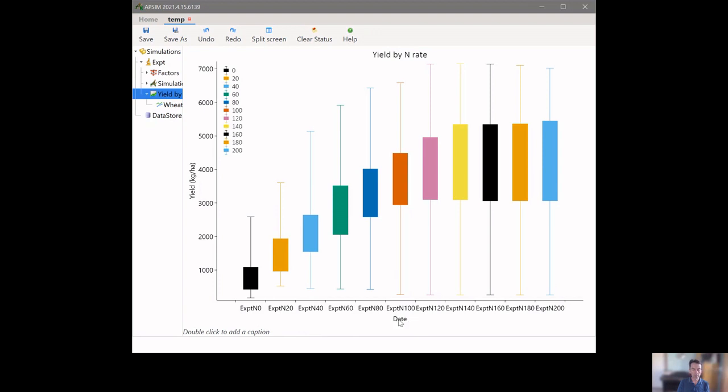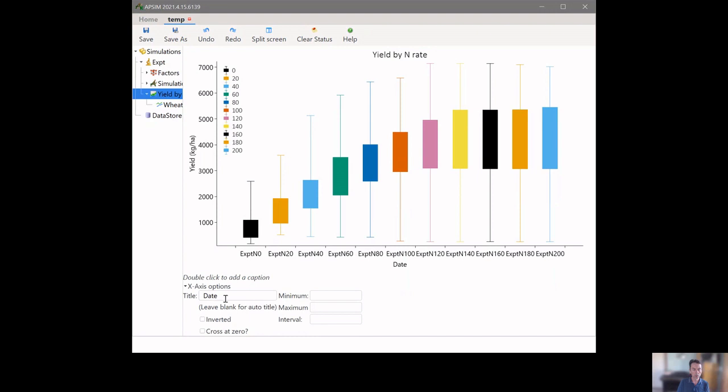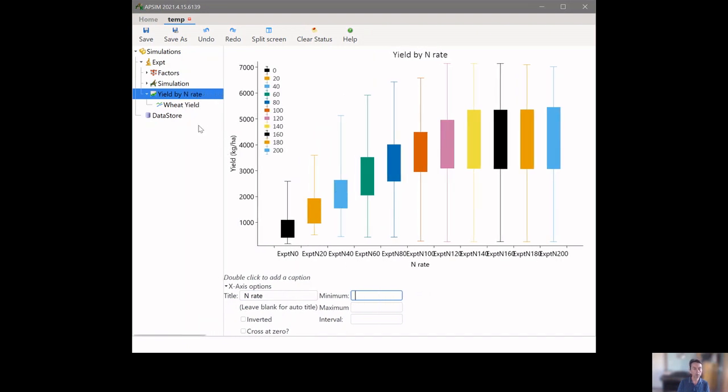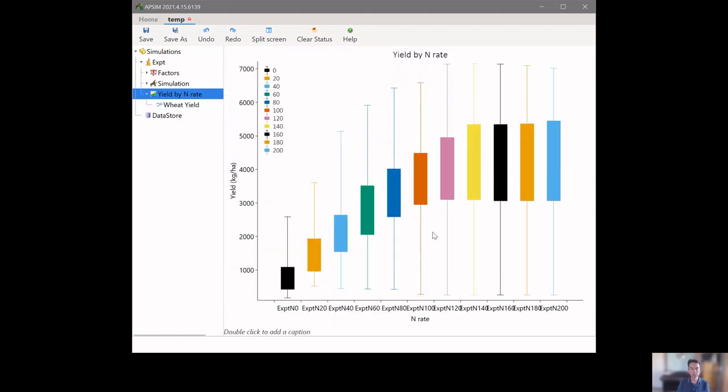Now the X-axis title is not really date anymore, so if we double click that, we can just change that or leave it blank. If you leave it blank, APSIM Next Gen will try and choose a title automatically, or you can type in your own. Let's just call this N rate. And that's our N rate chart. Just click away.